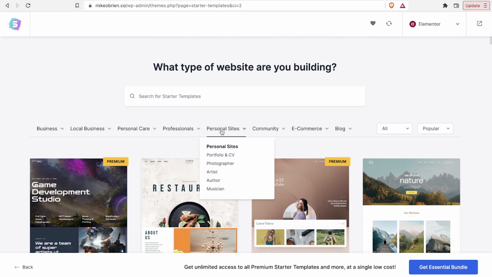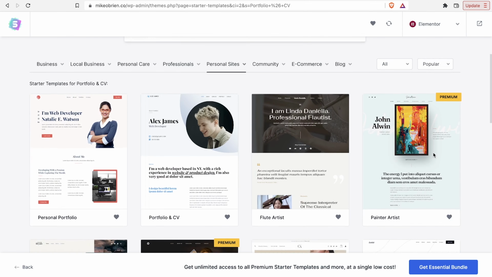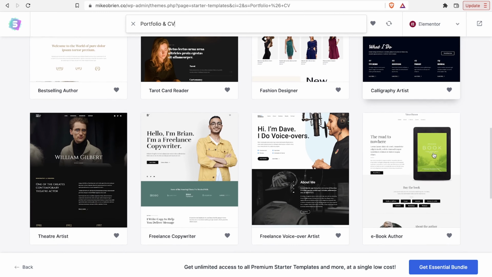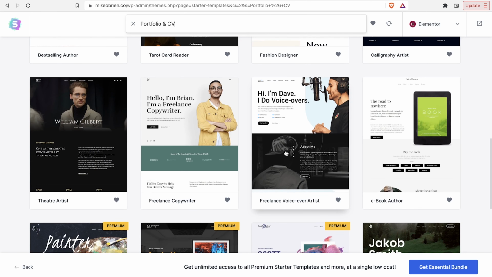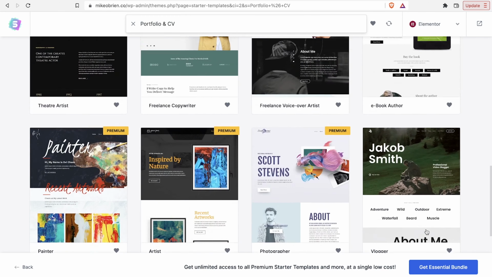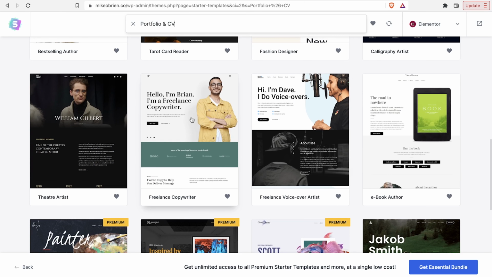And then from here, we can go and choose which one's actually going to be the best for us. So I'm going to click on personal sites. Personal portfolio is probably a good one that we might want to be looking at. And we can see a lot of these, again, follow that theme perfectly of a personal portfolio. This is great for like a podcast or a voiceover artist, freelancers. So let's scroll down and see which one actually makes the most sense for me. So I like this one right here.